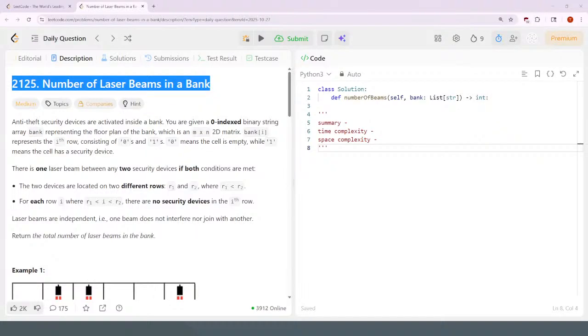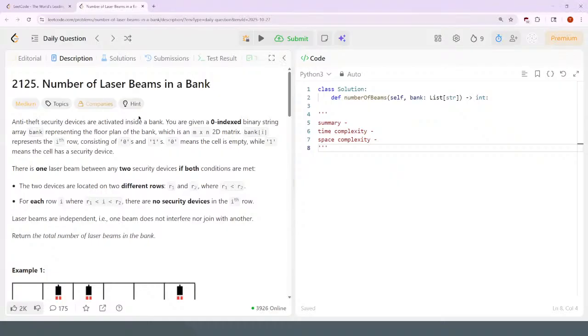Alright, let's go. Looks like we got a medium today. Number of laser beams in a bank. Anti-theft security devices are activated inside a bank. You're given a 0-indexed binary string array bank, representing the floor plan of the bank, which is an m by n 2D matrix. bank[i] represents the ith row, consisting of zeros and ones.